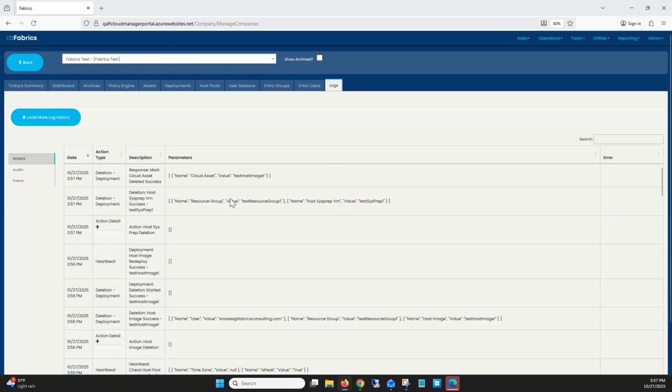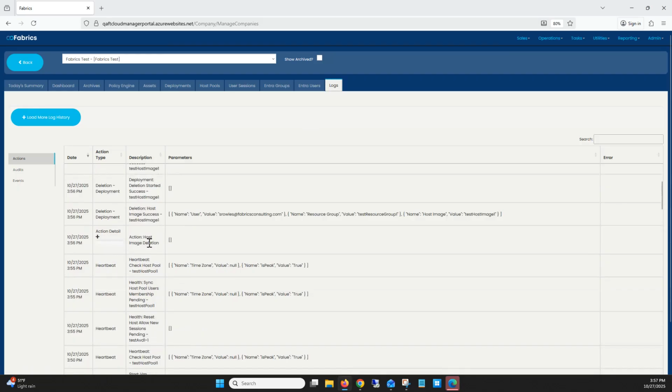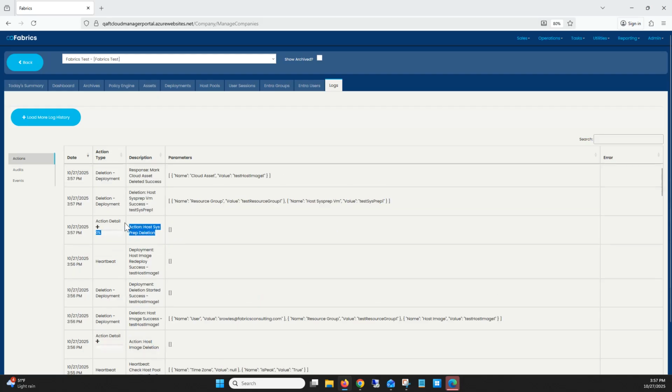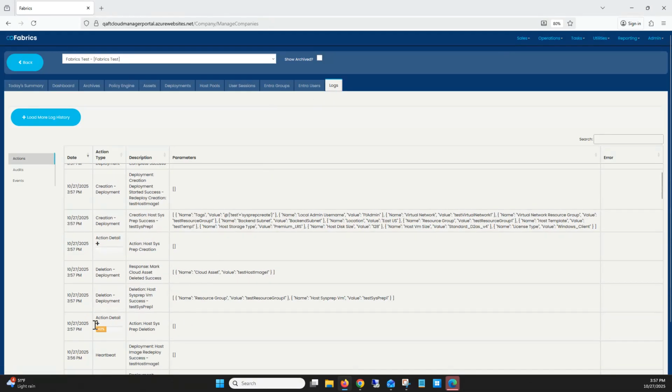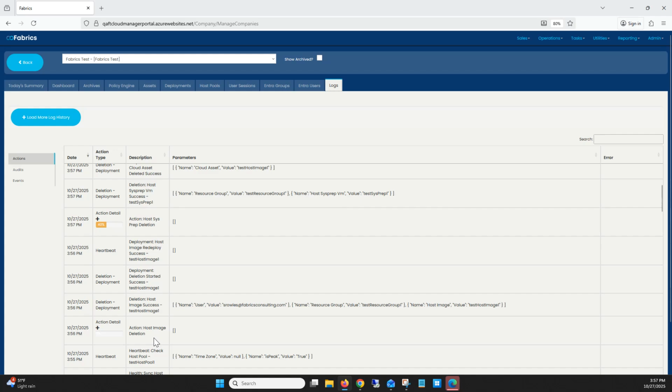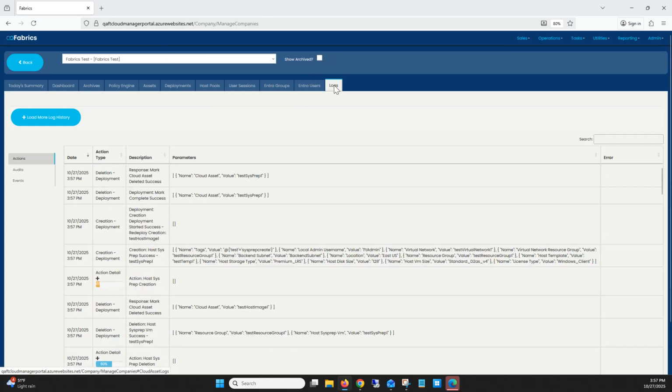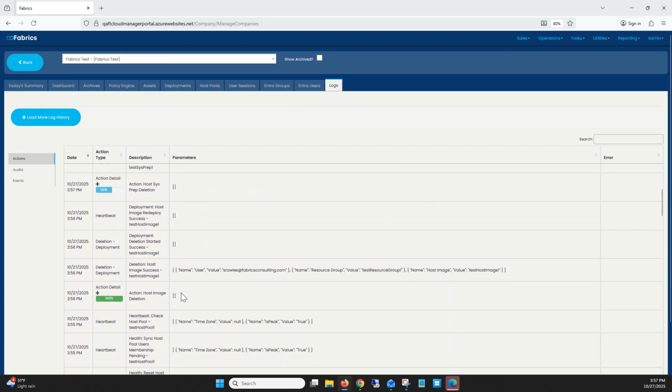And then if we go into the logs, you can see, okay, it's now working on deleting the host image and deleting the sysprep. And then as that process works its way along in Azure, this will update. So you can see there part of the sysprep deletion has occurred. There you go, the image has been deleted as well. So these will update as Azure responds to Fabrics.